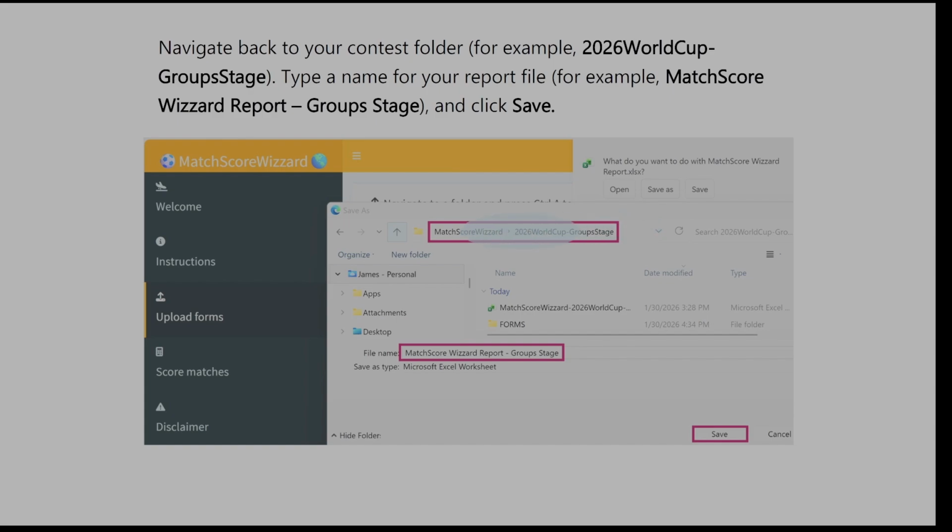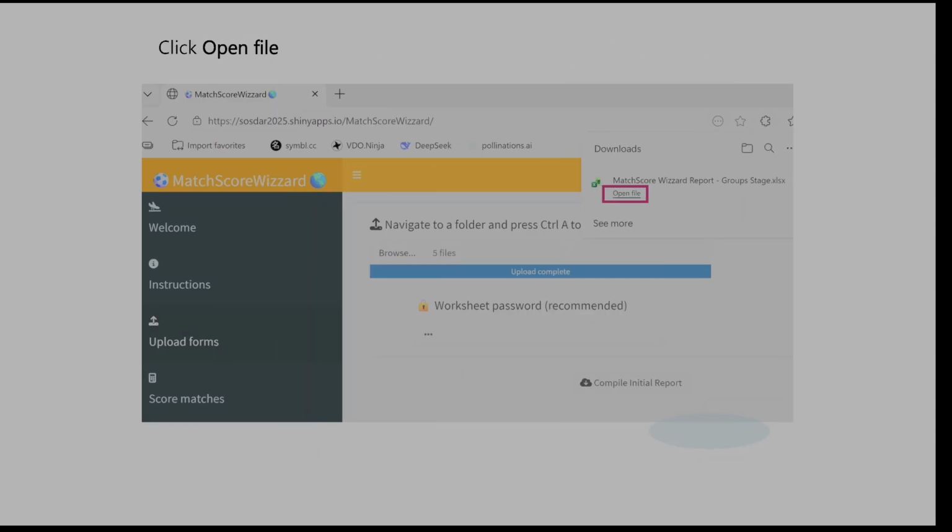Navigate back to your main contest folder. Type a name for your report file, something clear like MatchScore Wizzard Report, Group Stage, and click Save. Your official master leaderboard file is now saved to your computer. Fantastic! Click Open File. Let's pop open this report and see what we have got.